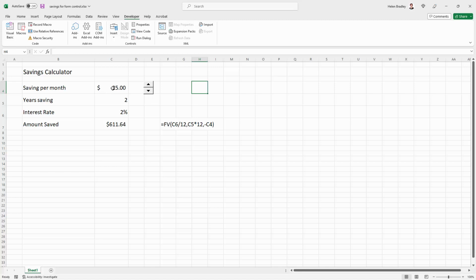You'll see that the savings per month has changed back to $25. That's because I asked for the starter value to be 25. And now all we need to do to alter this value is to click on one of these buttons. Every time I click on this button, this amount saved value is going to change. I can go all the way up to 250. I can come down, and obviously the smallest value I'm allowed to come down to is 5. If I keep clicking, nothing's going to change.